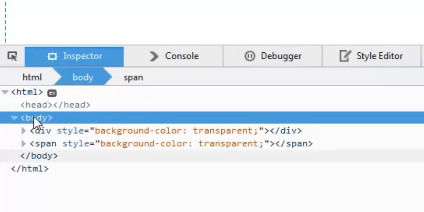The div tag started and it was closed by the slash div tag. After that, the span tag started and it was closed by the slash span tag. However, the body tag was started and it was closed only after the div and the span tags were closed. That makes the body tag the parent of both the div and the span tag.